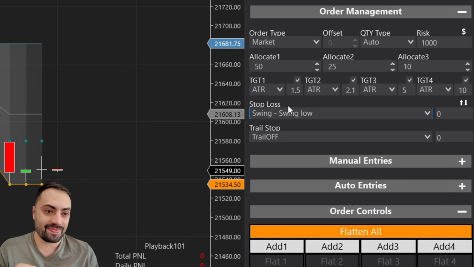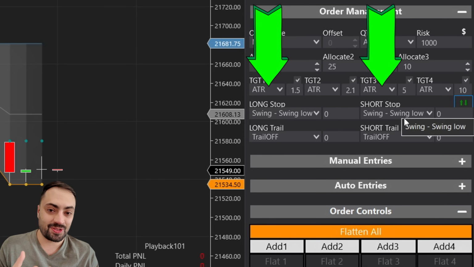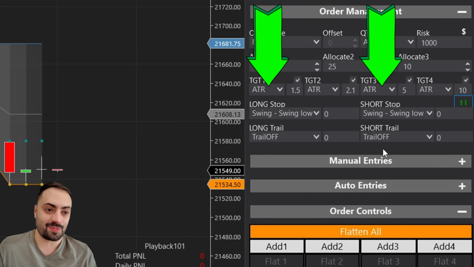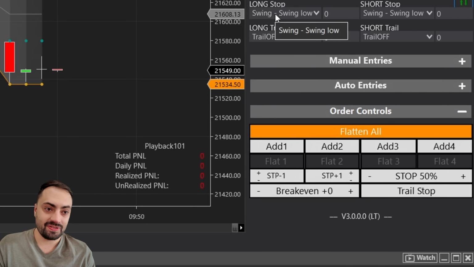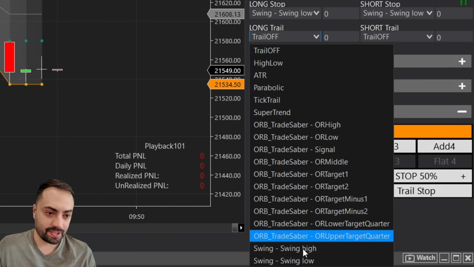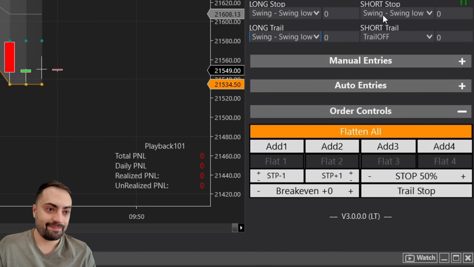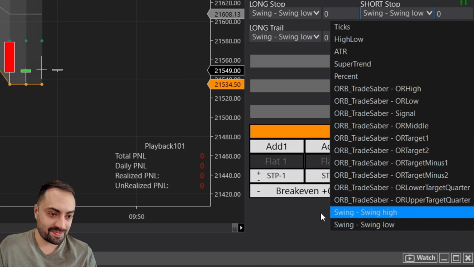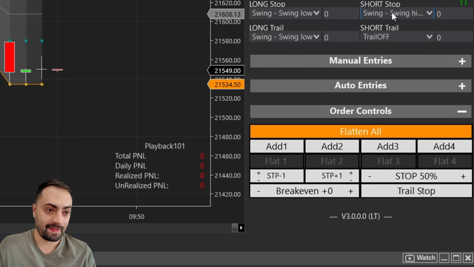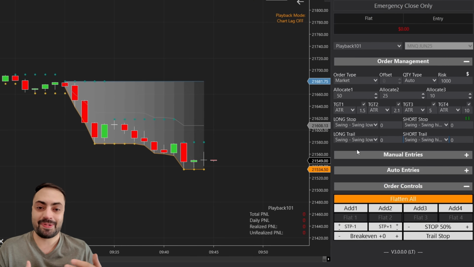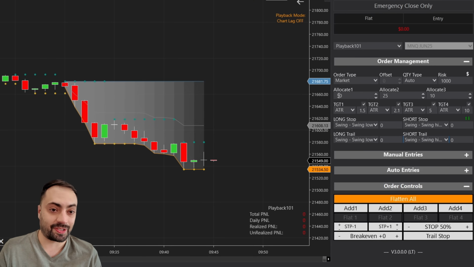So how we do that, just head over to these little arrows over here, and they're going to split your stop loss management. So that way for the longs, we can do a swing low, and let's trail with the swing low as well. And for your shorts, this one we can select an entirely different plot. So this time is your swing high. And let's trail with that swing high as well. So that way you can pick and choose whatever direction you're going.